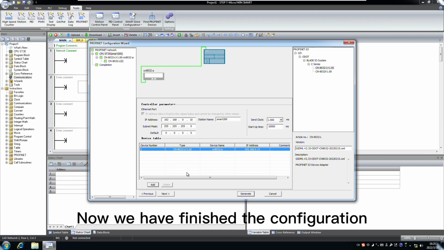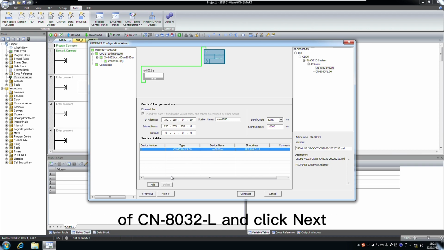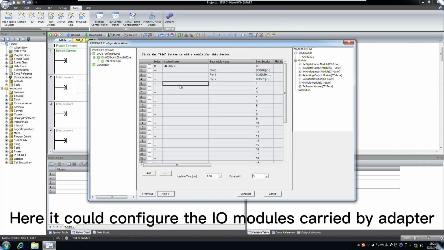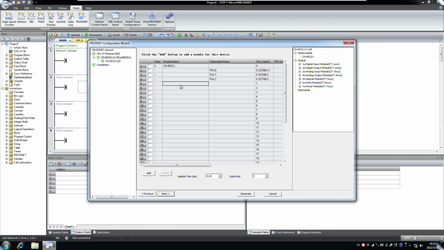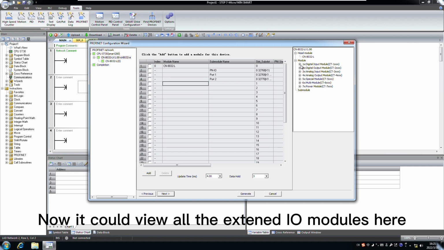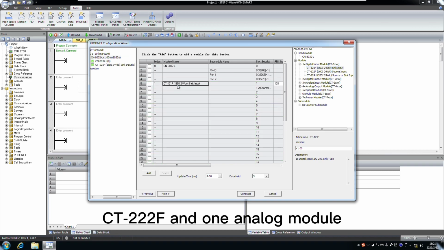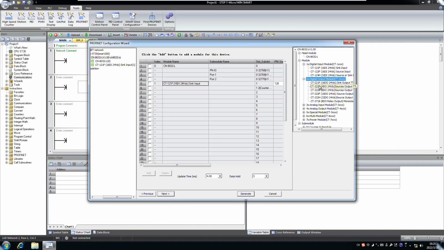Now we have finished the configuration of CN-8032-L and click Next. Here we can configure the I/O modules carried by the adapter. Now we can view all the external I/O modules here. In this demo we use CT121F, CT222F and one analog module.